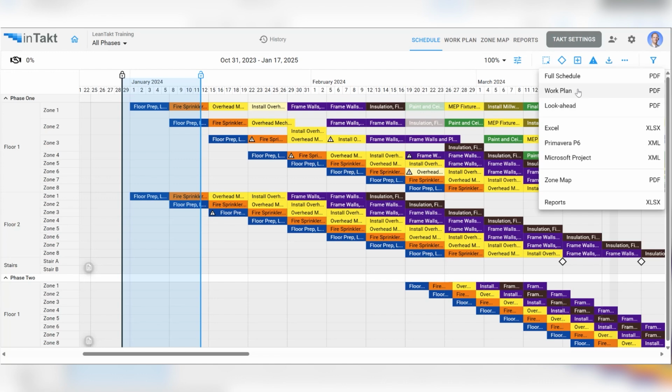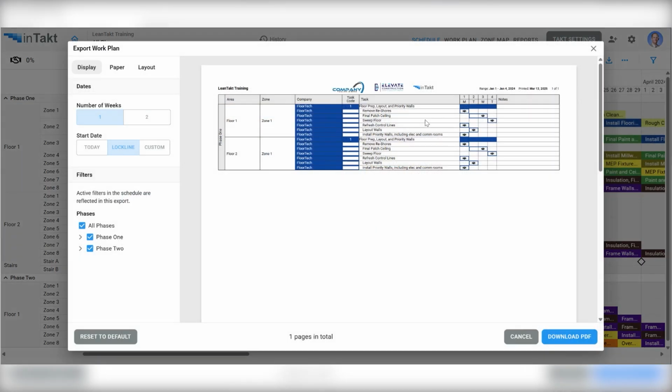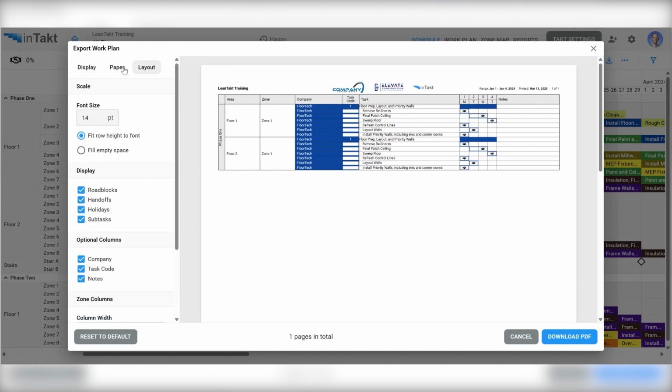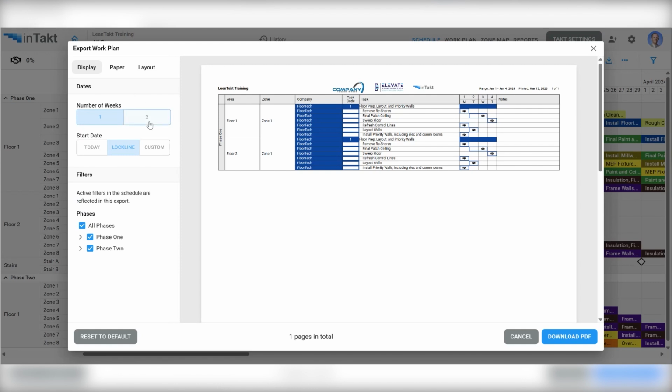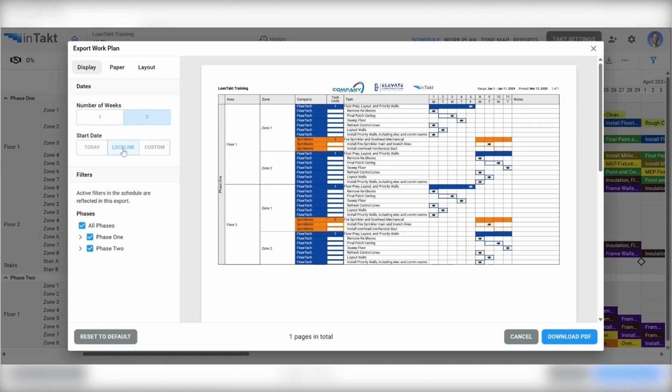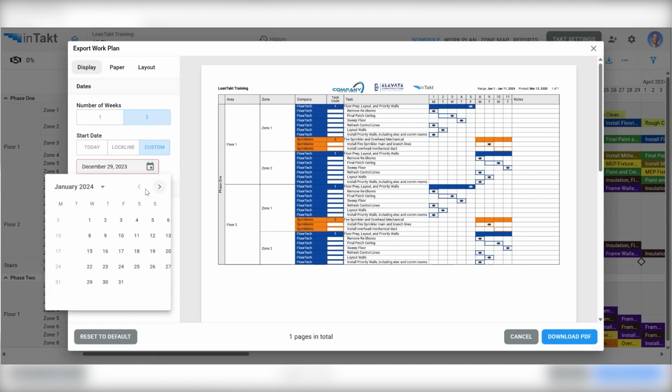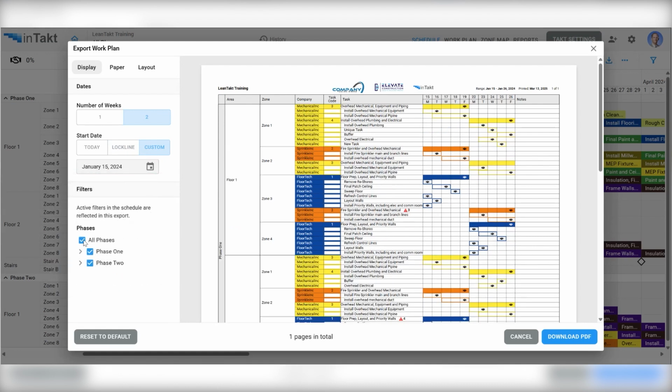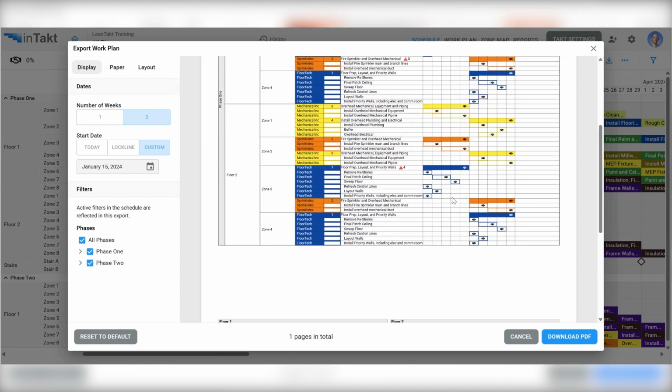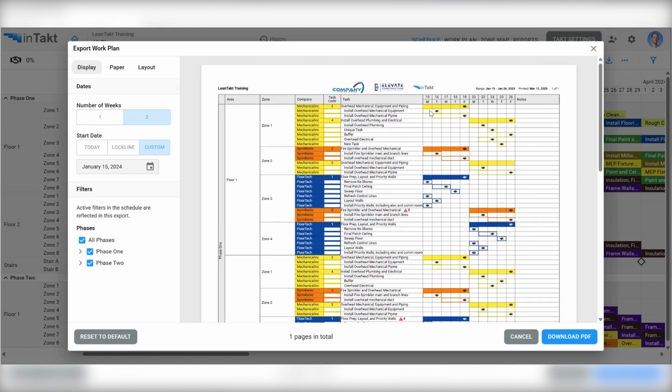Let's go through each. Looking at the work plan, you'll notice we have 3 tabs on this printing: display, paper, and layout. On display, that's a place where we can choose how many weeks we want. I'm going to choose a custom date to look at this from, let's say middle of January, and I'm able to see the entire work plan with subtasks grouped by company. And now, we have all the filtering options.